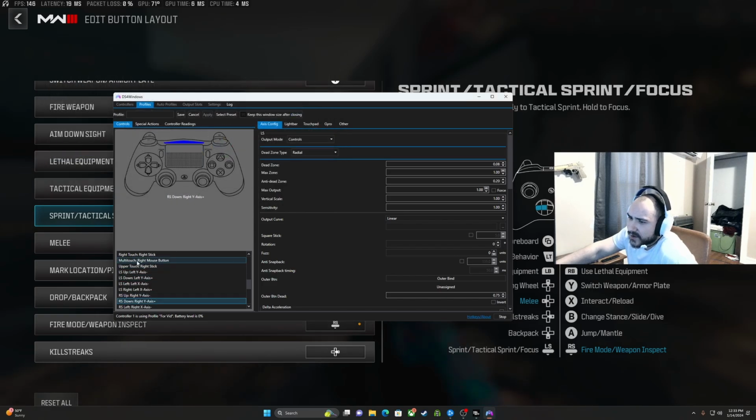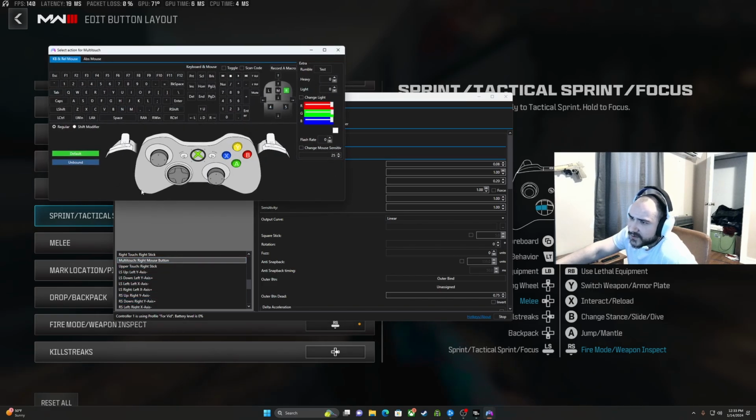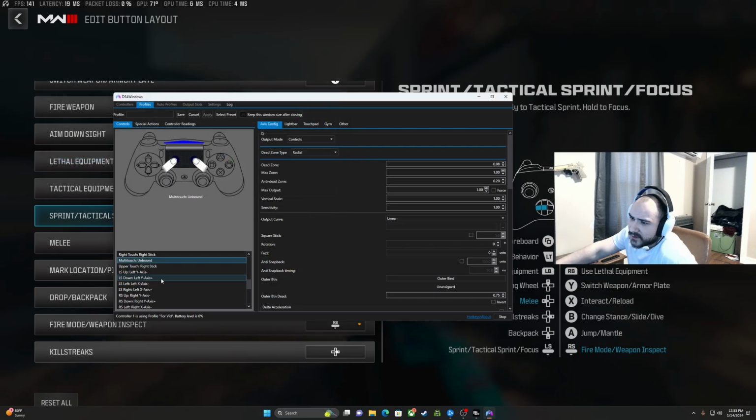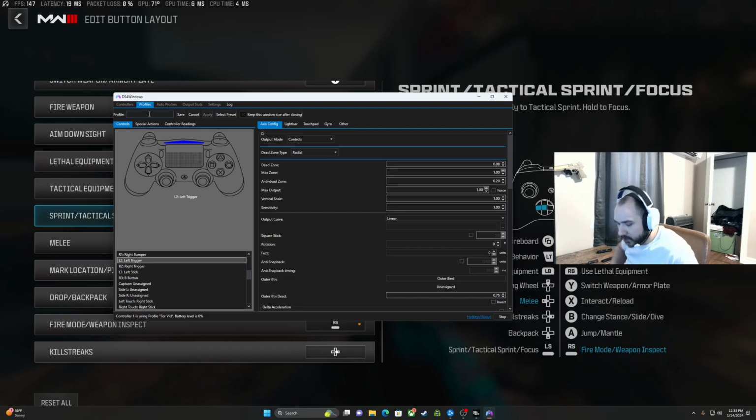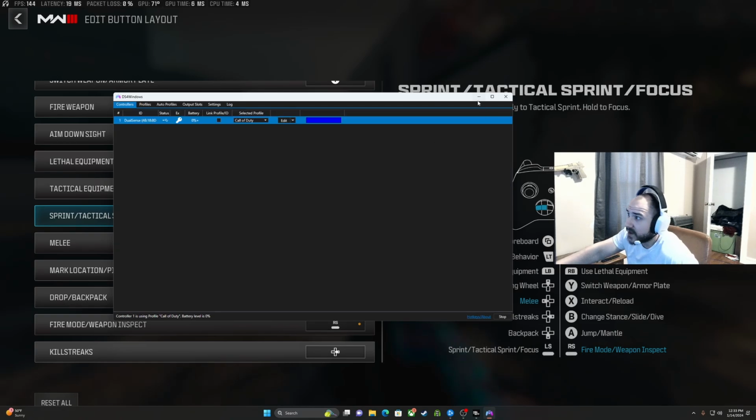I also have unbound multi-touch, so if you double click multi-touch, hit unbound. Unbound multi-touch because I don't want to press twice and it do something. Once you're done with that, you can name this something you want. I have one I've just named COD. I'll name this one Call of Duty to make it different. And you'll just want to hit save. You're done with DS for Windows.